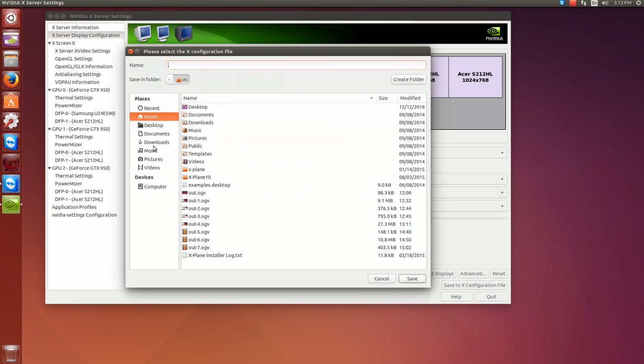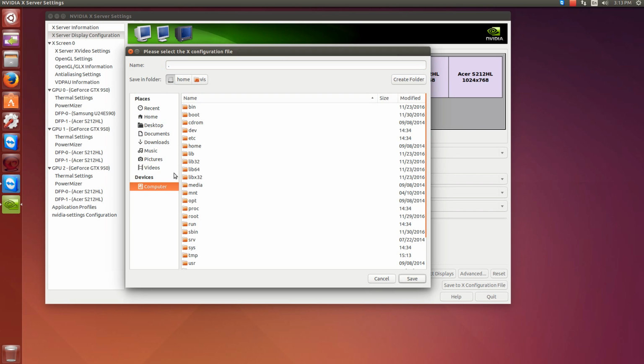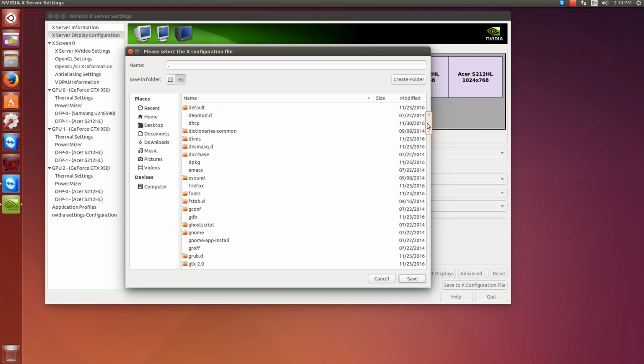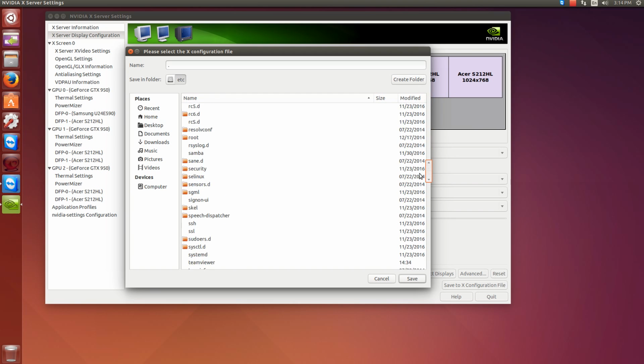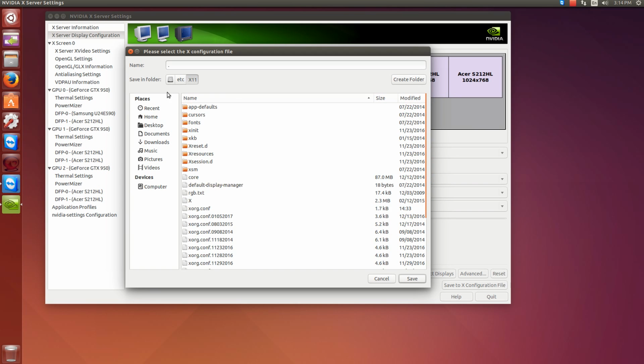On the left side over here, we will go down to where it says computer, looking for this folder right here, which says etc. We'll double click on that. In this folder, there is another folder that we're looking for that says X11. And we will enter the X11 folder. So you can see the path is we have computer, etc., X11. And what we're looking for in this folder is these files right here.